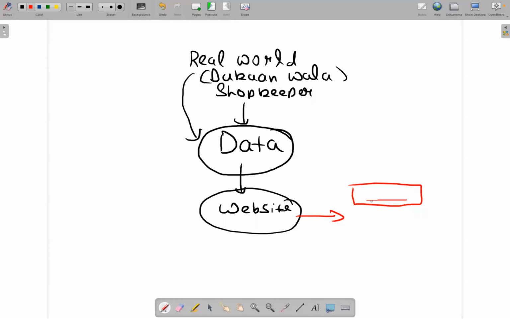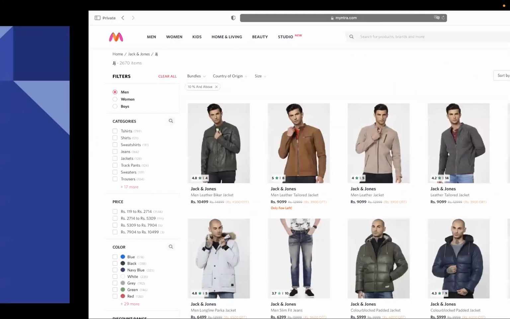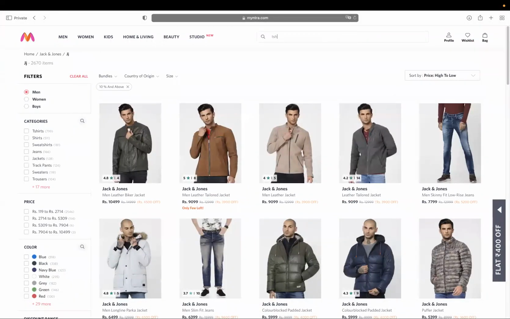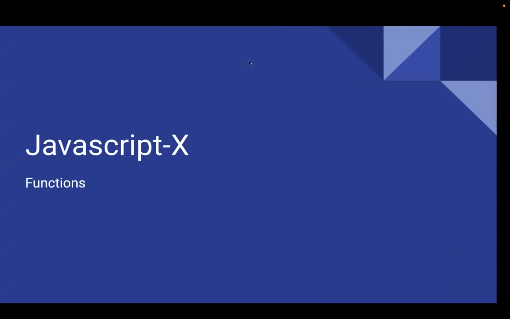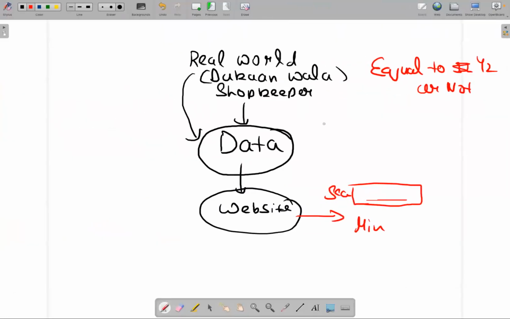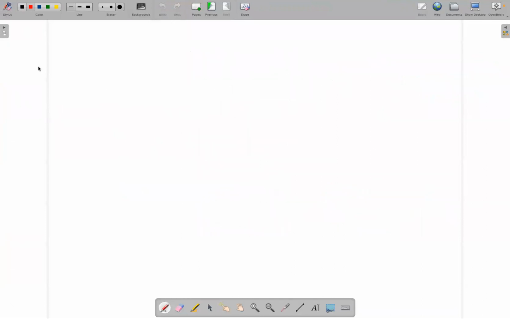Other than search, if you want to find the minimum, just find the minimum. Like in DSA you have solved the problem of equal to 32 or not. Anyone remember? Equal to 32 or not, or equal to 42, whatever it is. Similarly, you can also search something. What can I search here? I can search t-shirt. So when I'm searching here, I'm actually doing searching. At that time you were searching a number, but here I'm searching some string. So that is the point of everything.